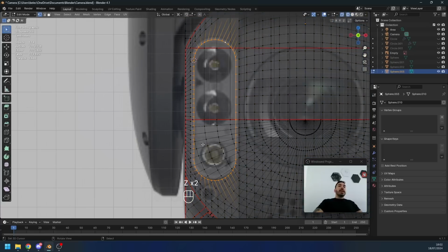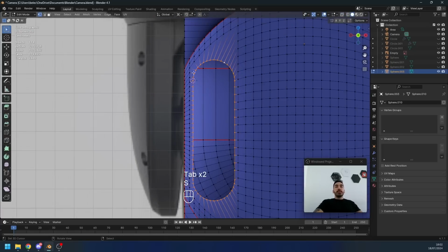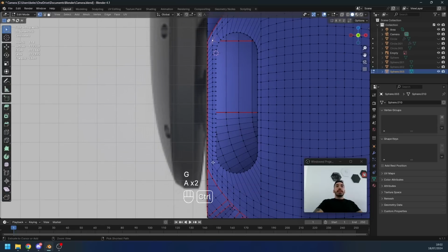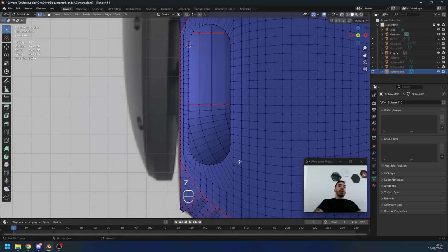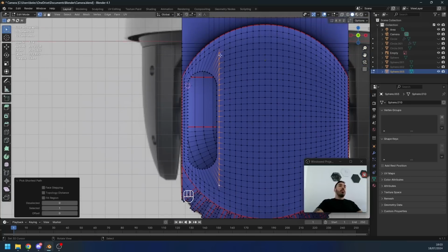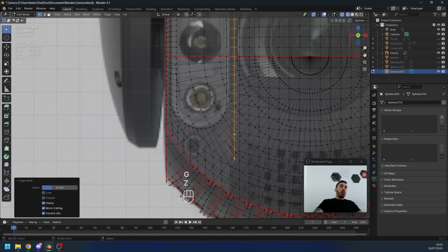Now we might want to make this whole surface a little bit bigger, and to do that we first have to make a little bit more space on the surrounding geometry. So first we're going to select all these edges right here and slide them to the left a little bit with double G. Then we're going to do the same thing on the other side, but we're not going to select the top and the bottom vertices on this line right here. We're just going to slide the vertices in between outwards a little bit like this.